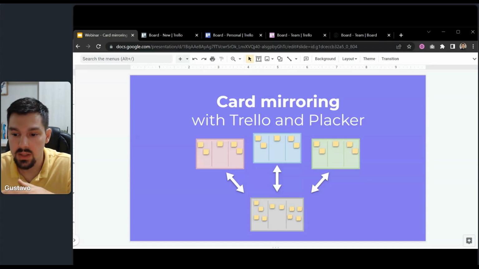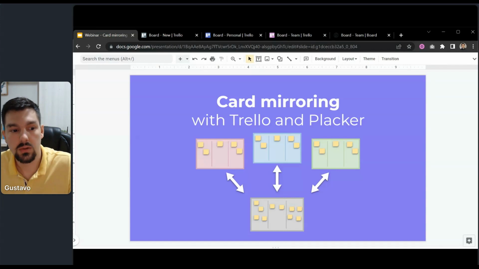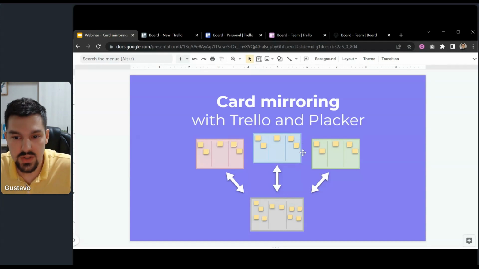It can be individual boards. So if you have your three little personal boards where you plan all your tasks and then you mirror them to the team board where everybody is collaborating, this is one of the applications that you can use.